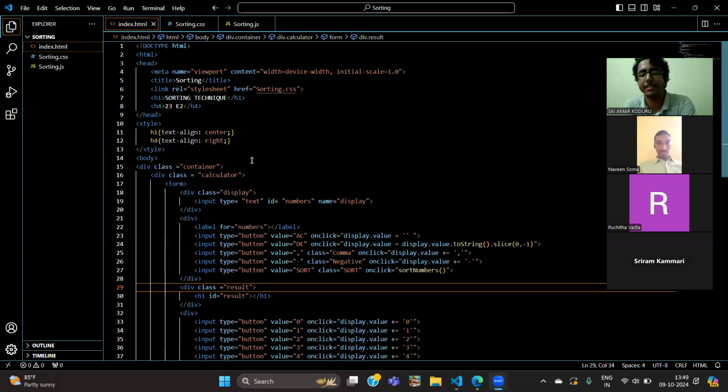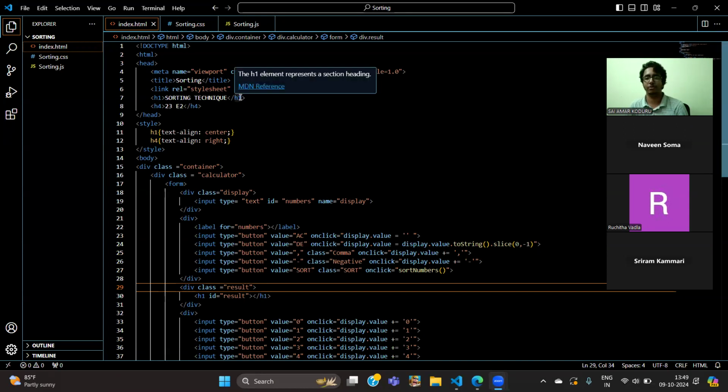Hello everyone, my name is Samar Koduru and along with my team, we will explain about our web application, which is a number sorter. Simply put, its functionality is to sort the given number inputs into ascending order format. The specialty of this number sorter is it can sort any range of numbers, be it negative numbers, positive numbers or any decimal numbers. Passing over to Ruchita to explain the HTML part of code.